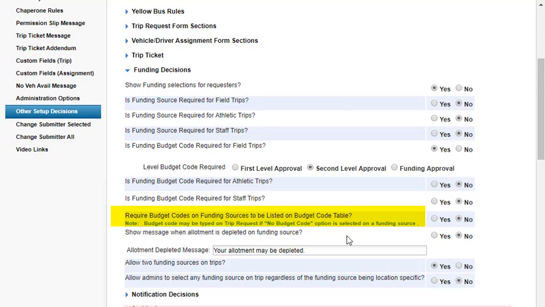The next question asks if you want to require budget codes on funding sources to be listed in the budget code table. The budget code table we will look at later, but what will happen if you say yes here is that they will not be allowed to type in the budget code, avoiding perhaps a mistype in the funding source, and it will auto-populate with an account code or budget code from the table.